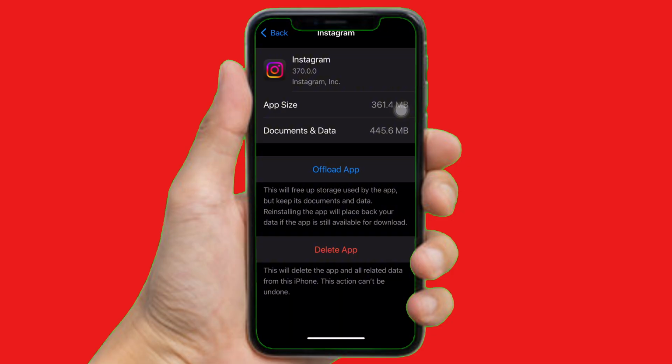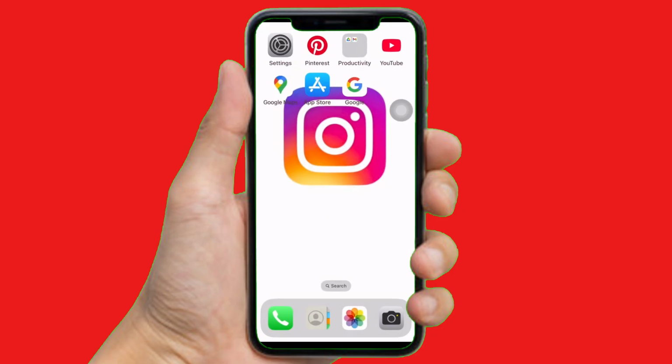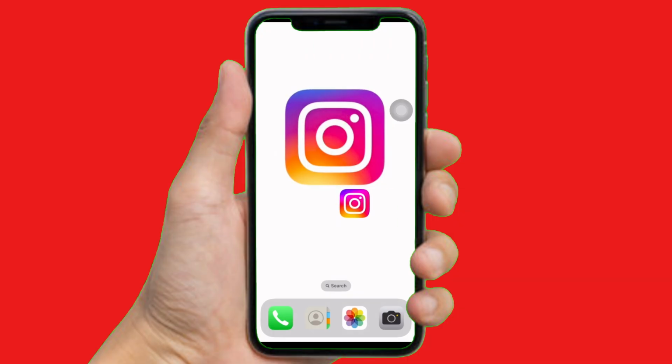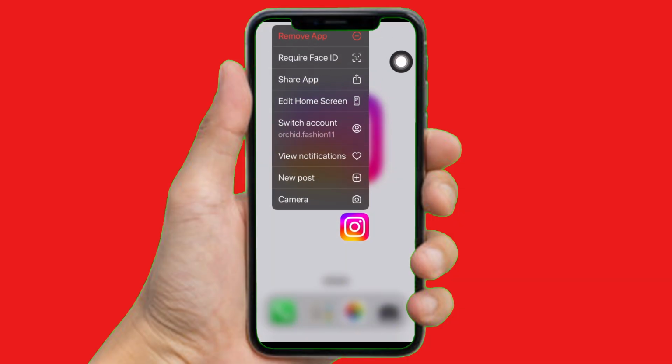And if nothing works, simply uninstall the Instagram app just like this. Remove the app and reinstall it.